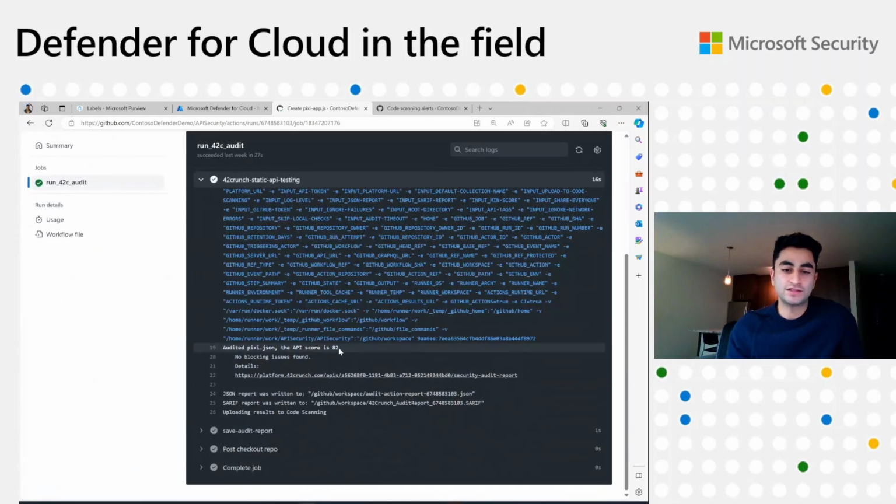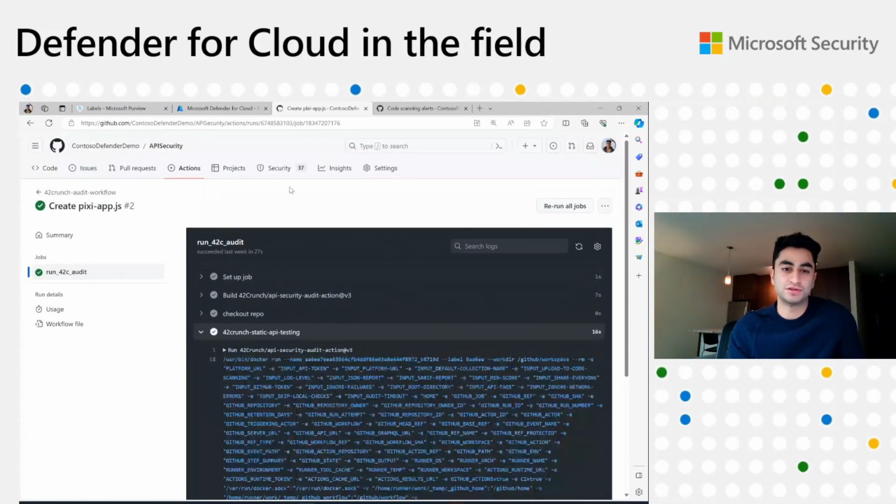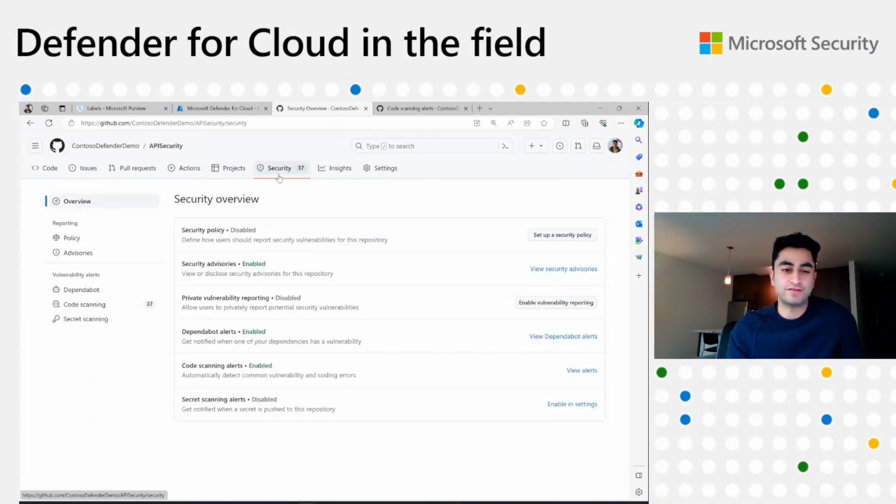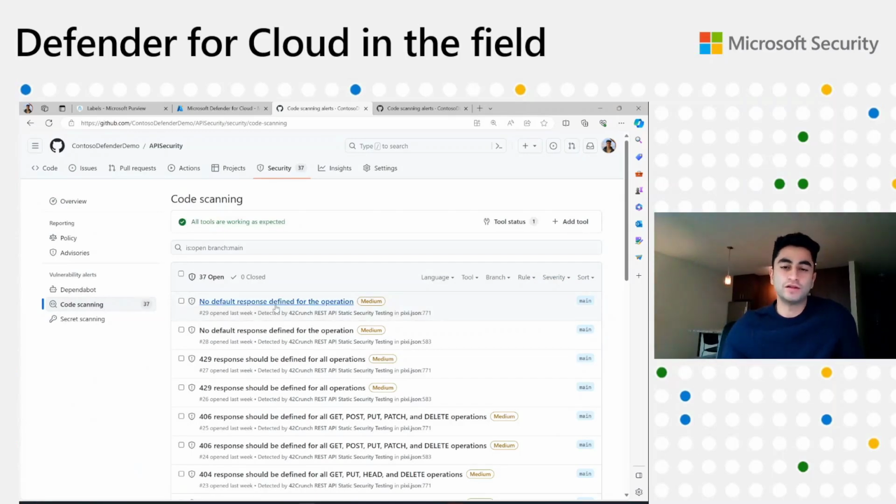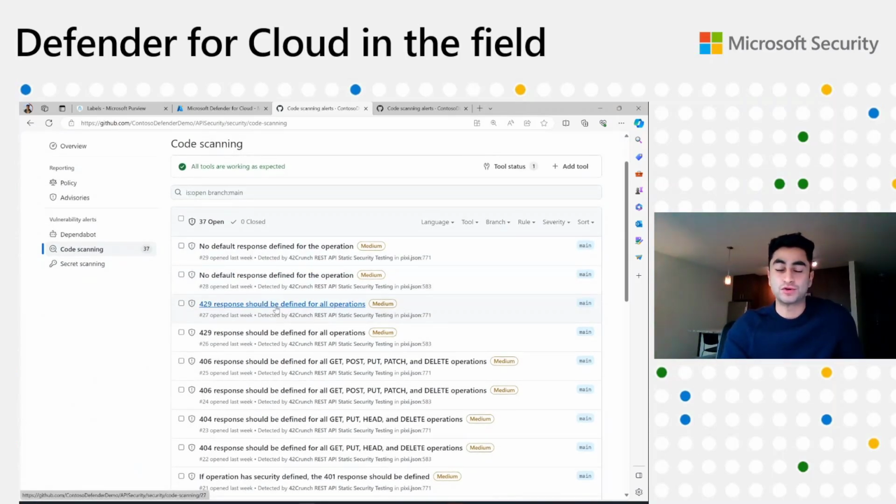And you can see here that these results were uploaded to GitHub code scanning. So let's go ahead and take a look at some of these results here. In this case, I'll navigate to the code scanning tab within GitHub. And here I can see a full list of all of the API vulnerabilities that came back from this 42Crunch audit scan that was run.